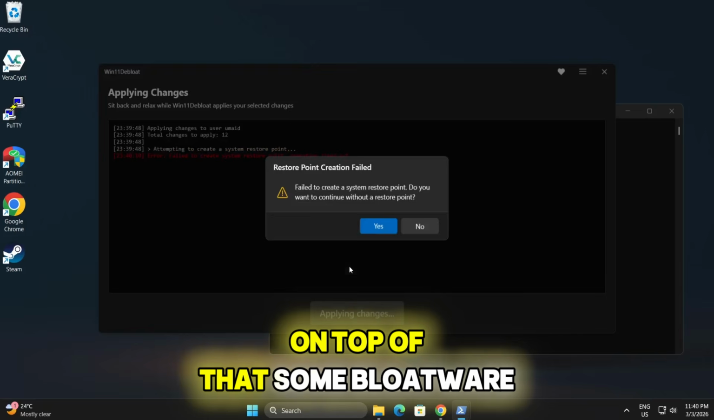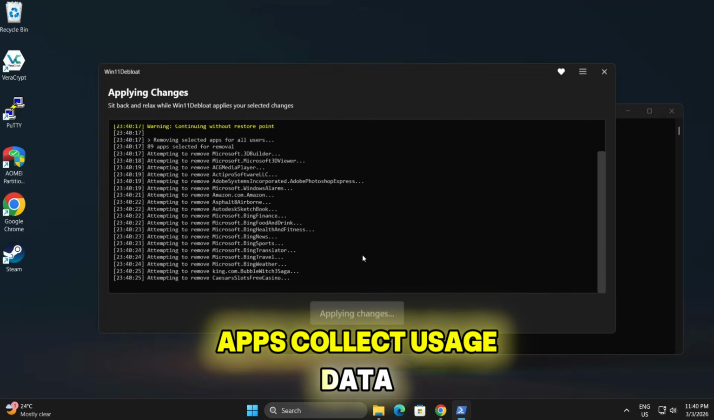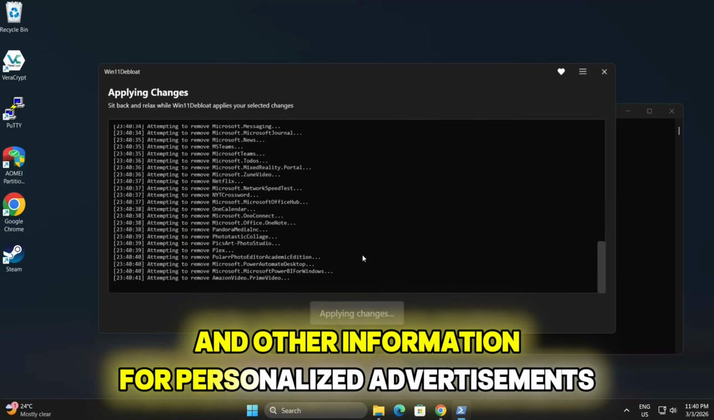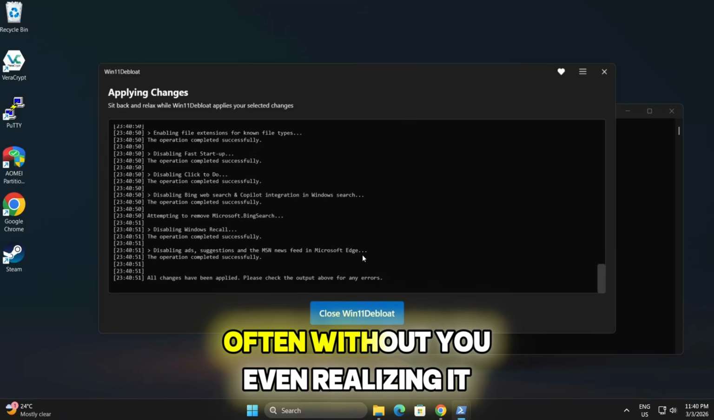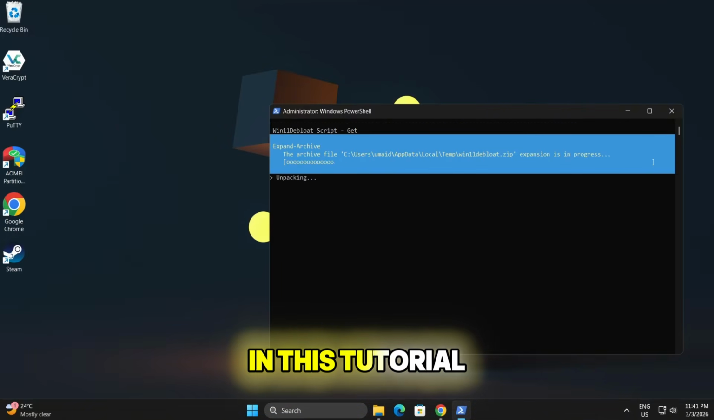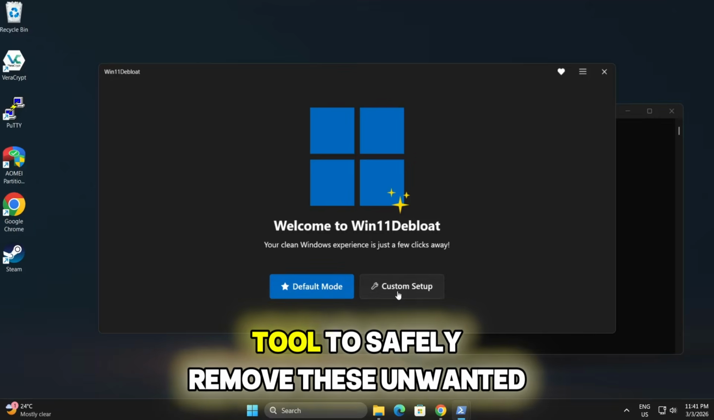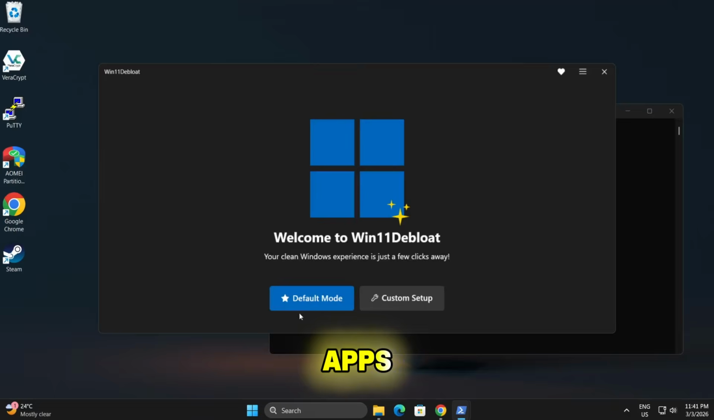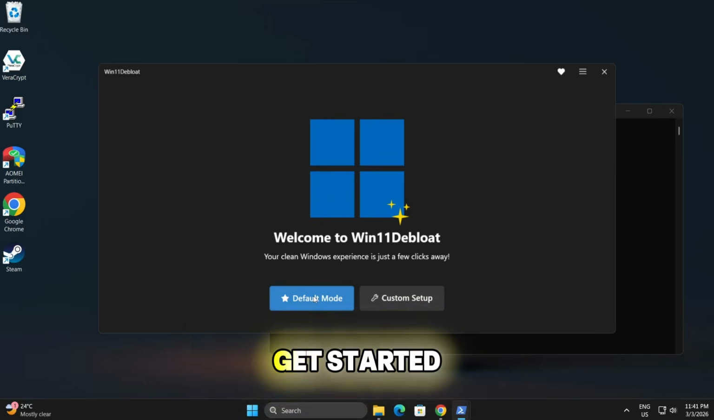On top of that, some bloatware apps collect usage data and other information for personalized advertisements, often without you even realizing it. In this tutorial, we'll use a simple and easy tool to safely remove these unwanted apps. So without wasting any time, let's get started.